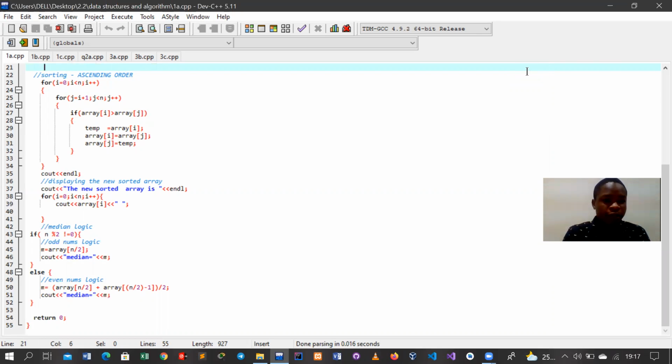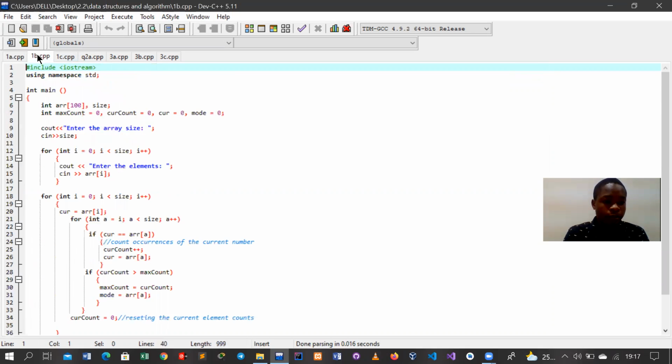Hello, my name is Stephen. I'll be taking you through question 1b. So we get the mode of elements in an array. First thing we get the size, then we enter the elements of the array. Then for the logic, here is the loop.